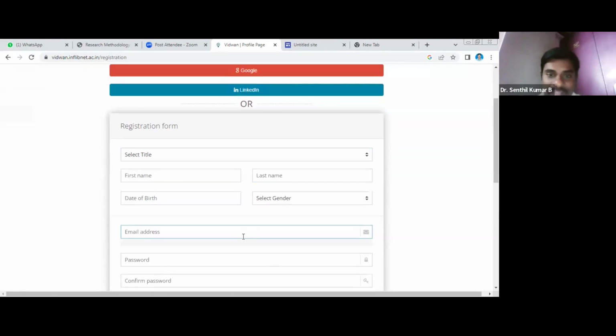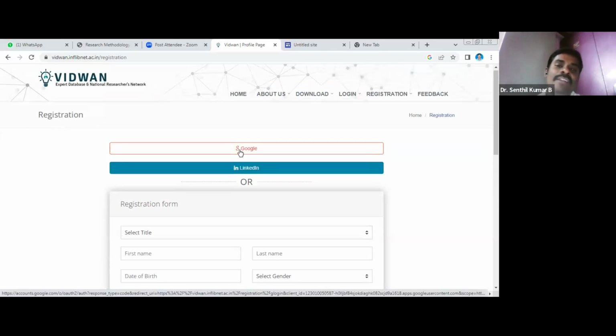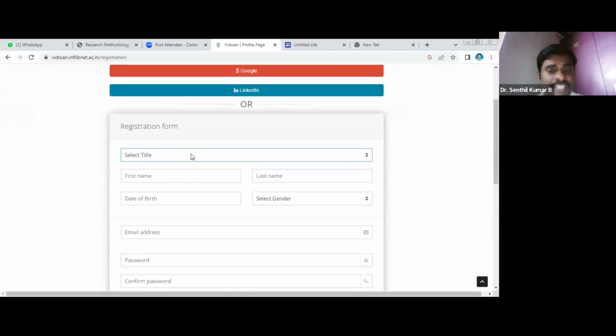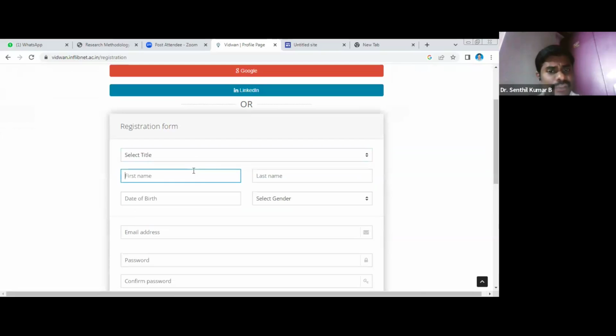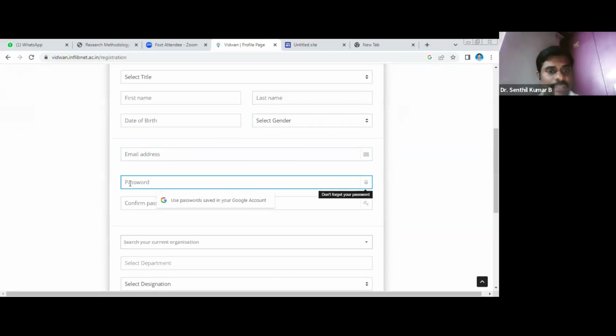If you don't have enough time to fill all these details, you can go to Google and just log in through your Google ID and password. Automatically, all the details from your Google account will be updated in the Vidwan portal. That is one option. Or if you still want to give very specific details, then you can fill all these forms. You can have your prefix selected, your first name and the last name. Be sure that you give the appropriate names here, your date of birth, gender, email address, and password.